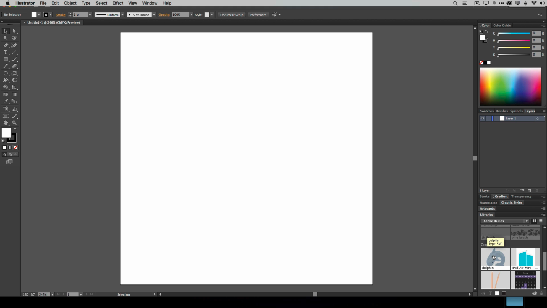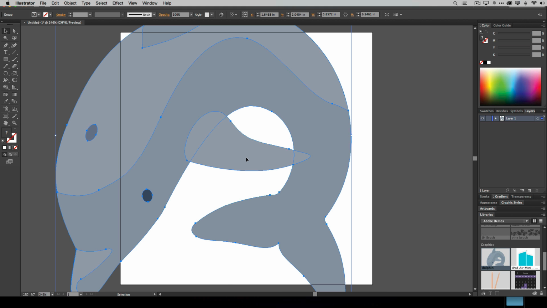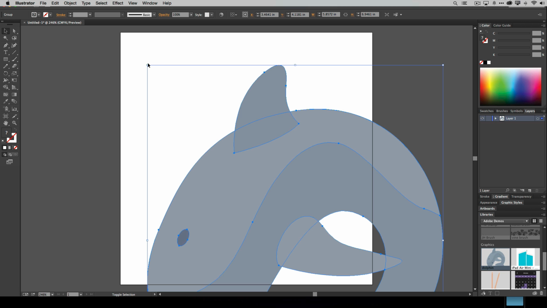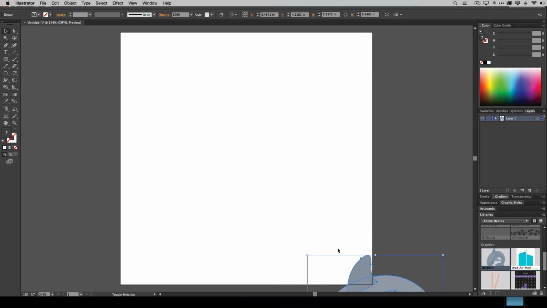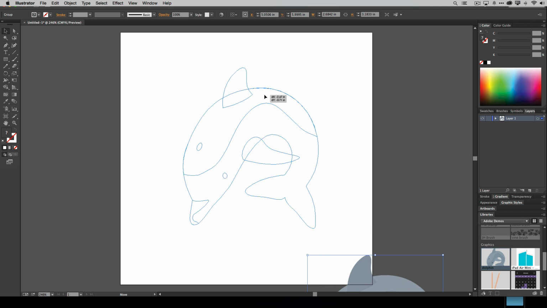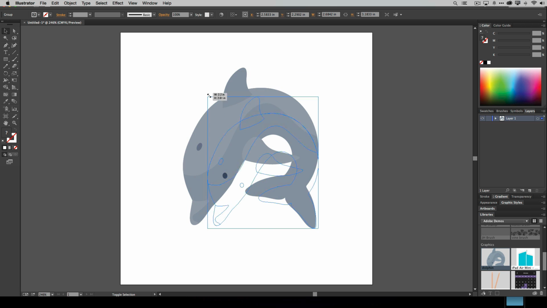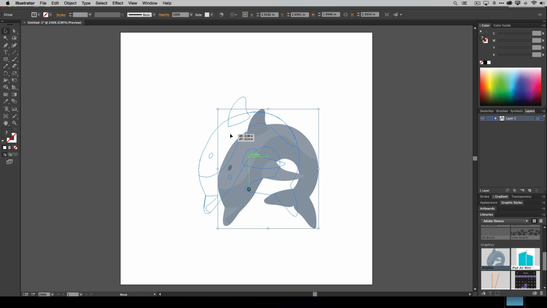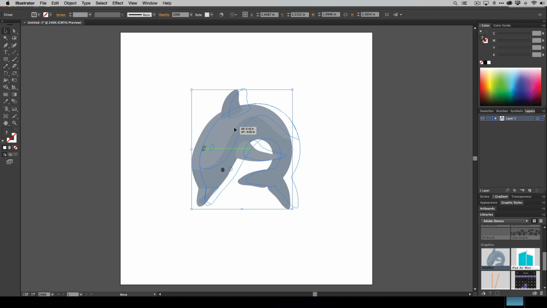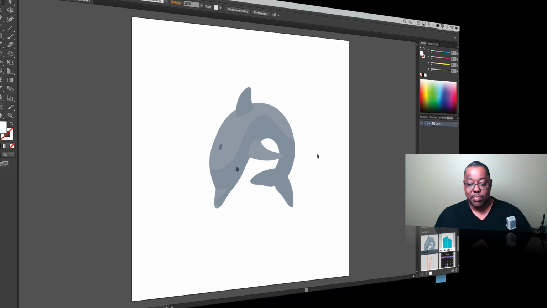Here it is. I'm just going to go ahead and drag it onto the canvas. Now, of course, it comes in nice and large. Let's go ahead and scale that down. We'll hold down our shift key, grab a corner, scale it down nice and small there. Scale it down a little bit more. And we've got the start of our Project Dolphin logo.